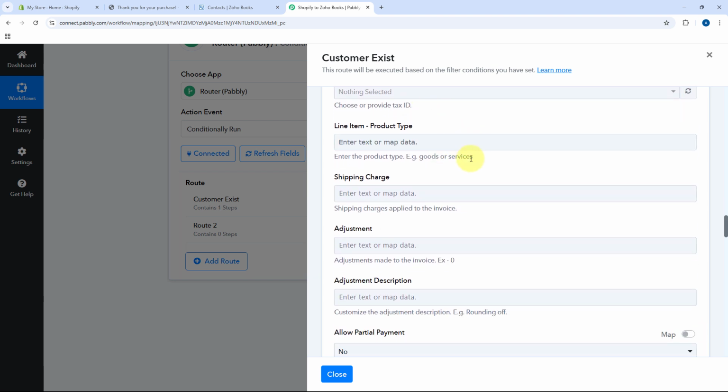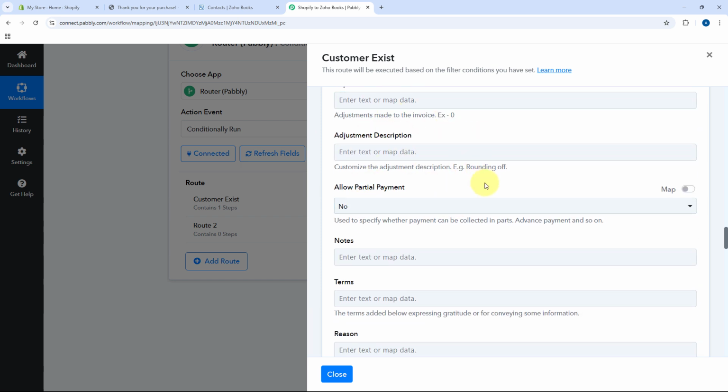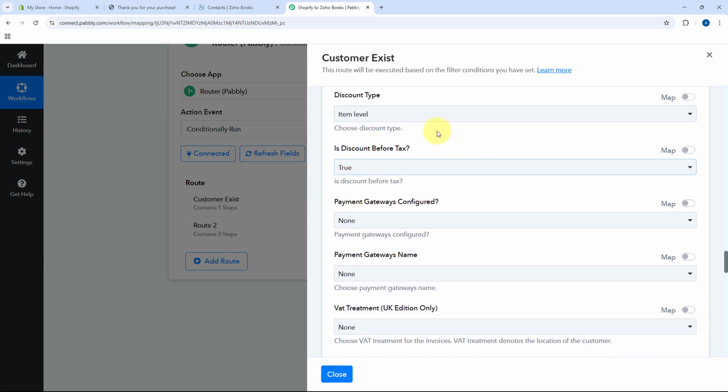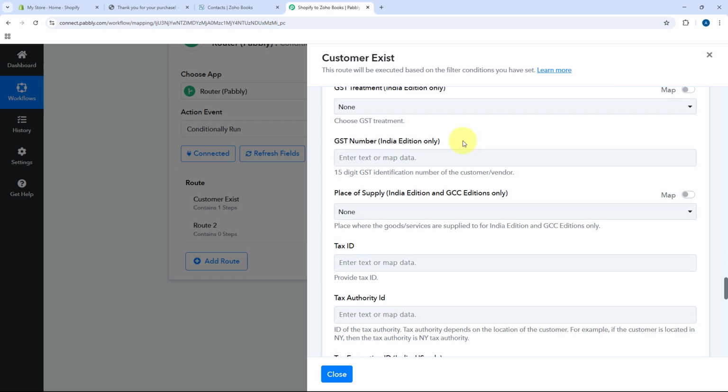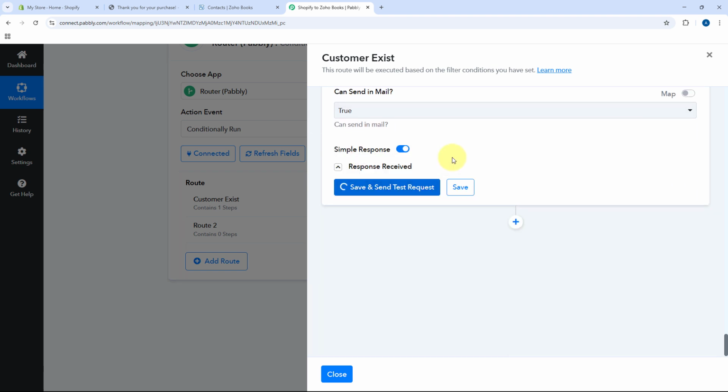After entering all of these details, you can enter the rest of the fields as well according to the business which you are doing. Like whatever products you are selling and the region in which you are selling, according to that, you can enter the tax rates in your Zoho Books account. And after entering all of these details, just click on Save and Send Test Request button.